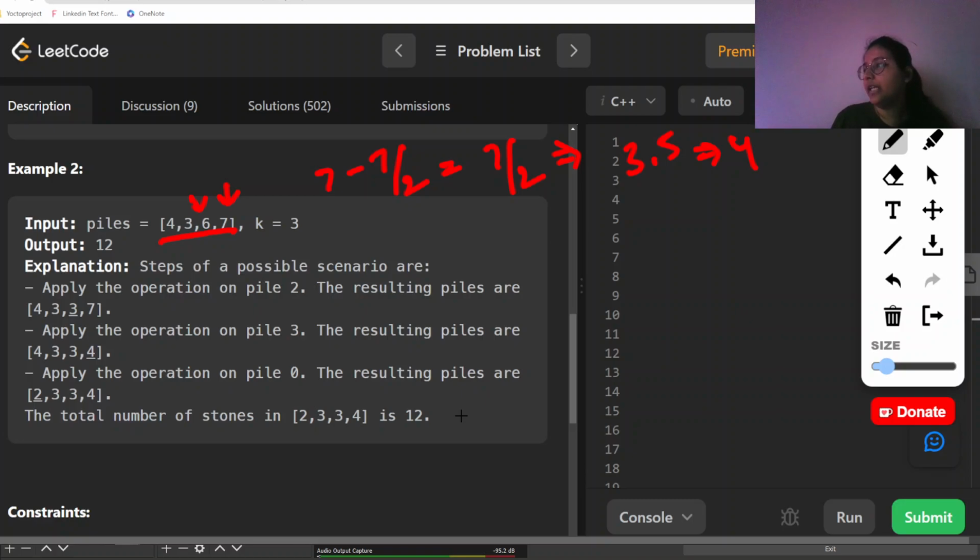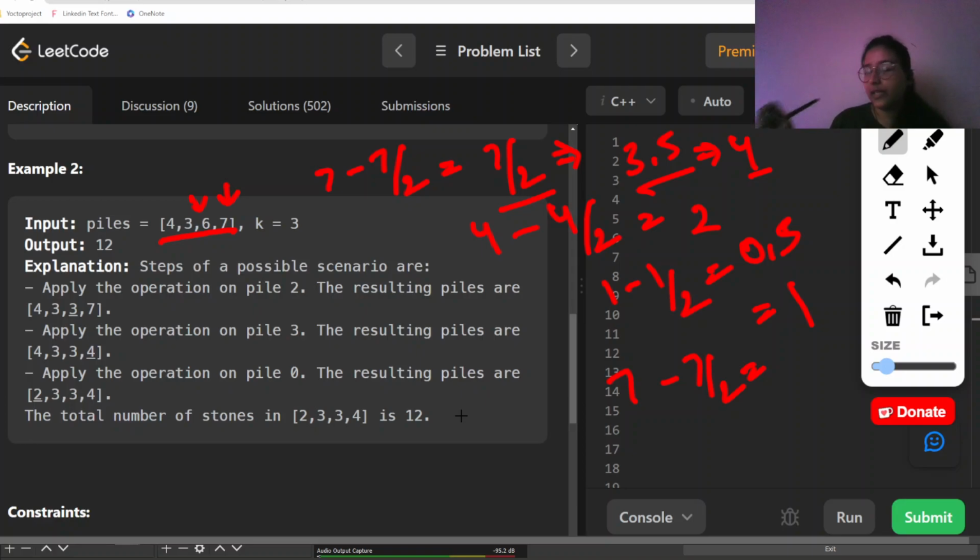Whenever we are taking the largest one, see, if we take any smaller one, or even the even ones, it would be 0.5 and so it becomes 1. But if we take 7 minus 7 by 2, which is 3.5, now it becomes 4. I don't know why they have not chosen floor here, but they have taken in the question that we are required to do the floor.